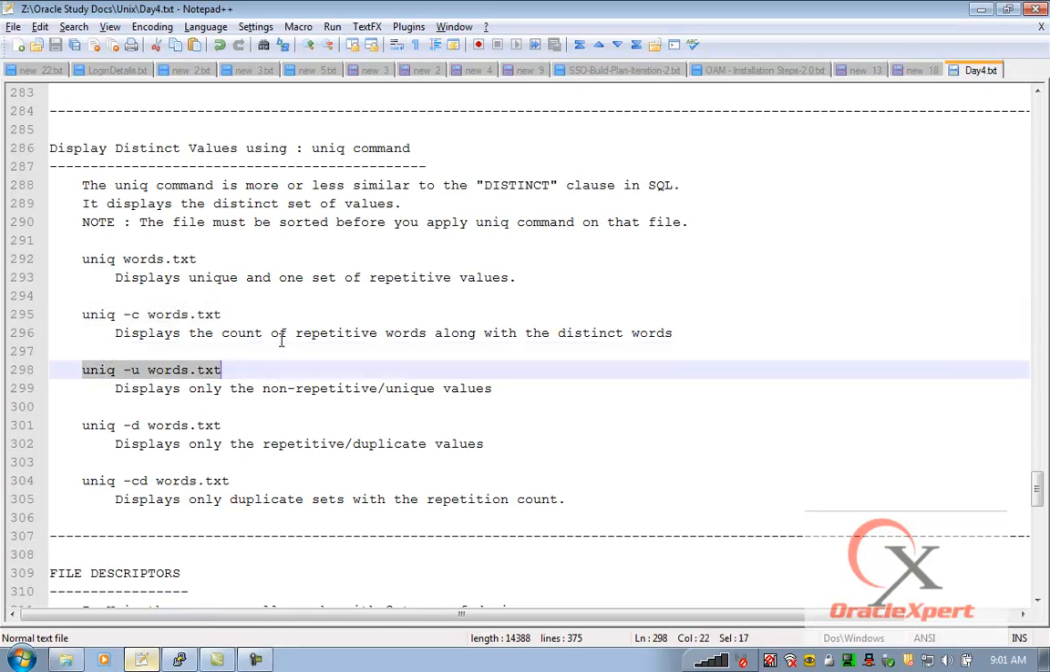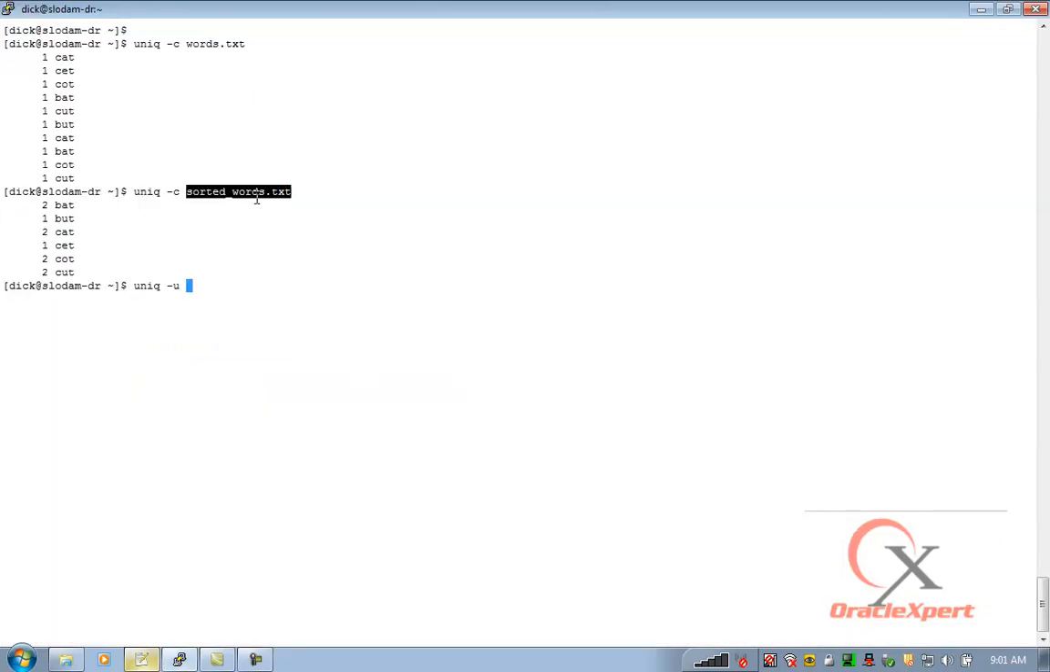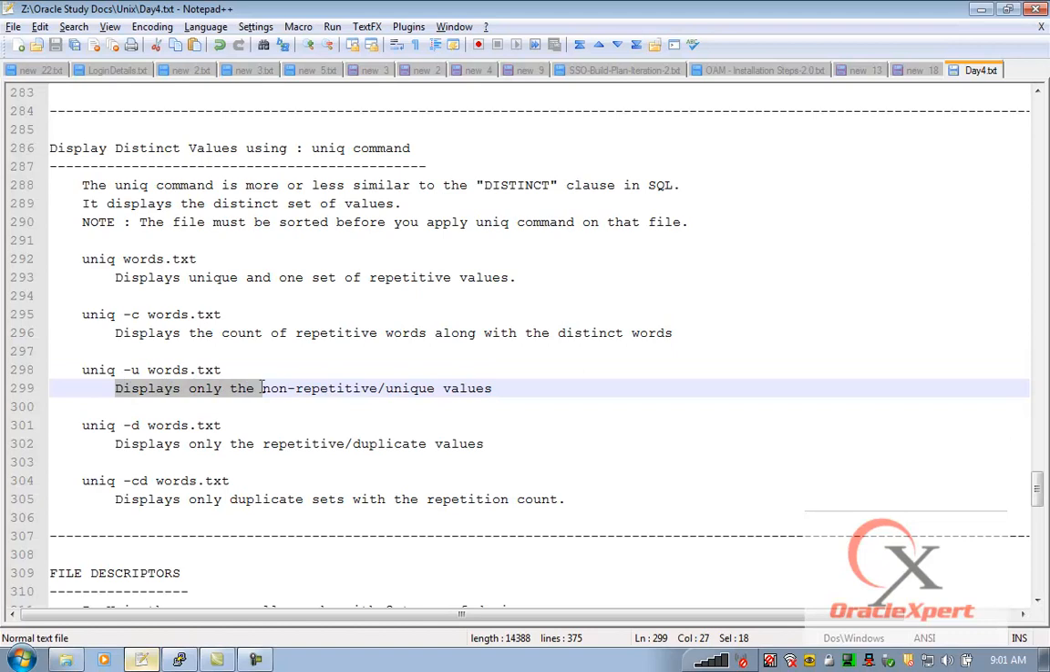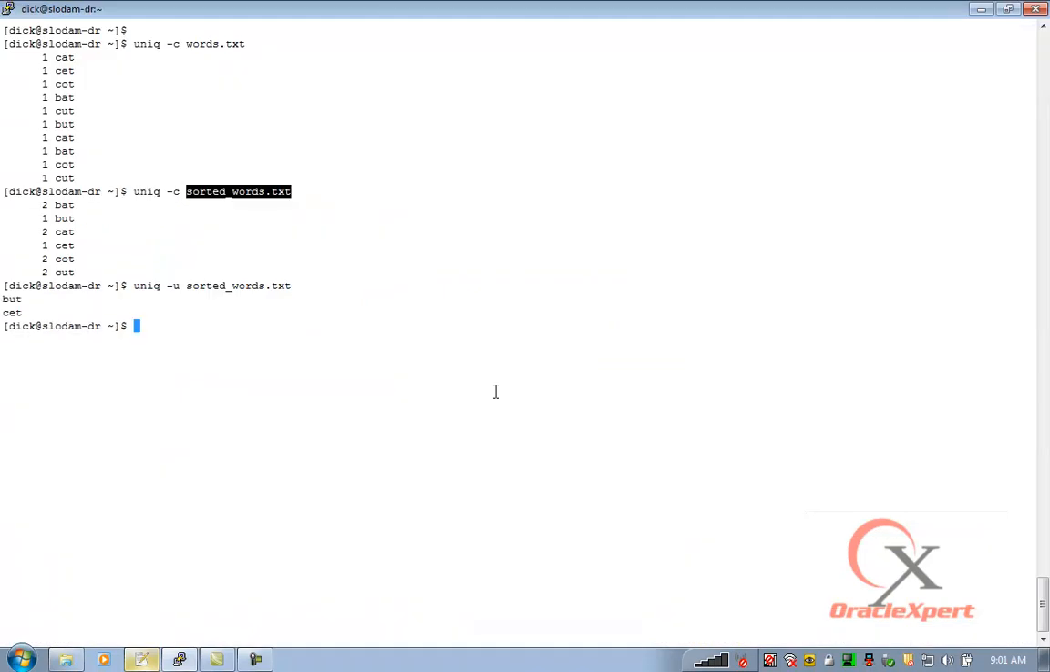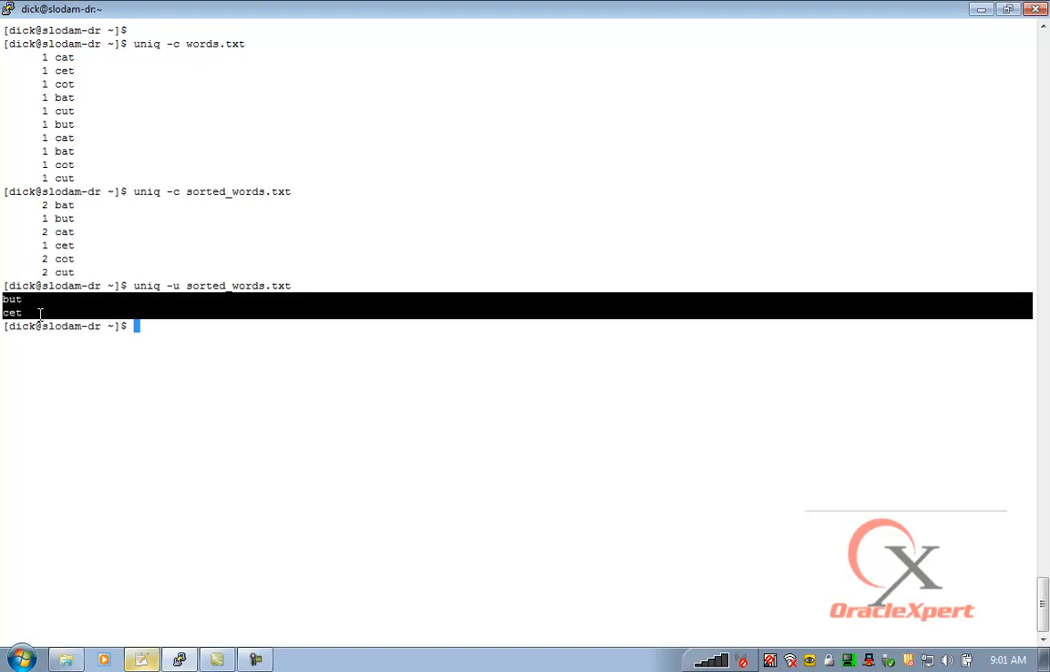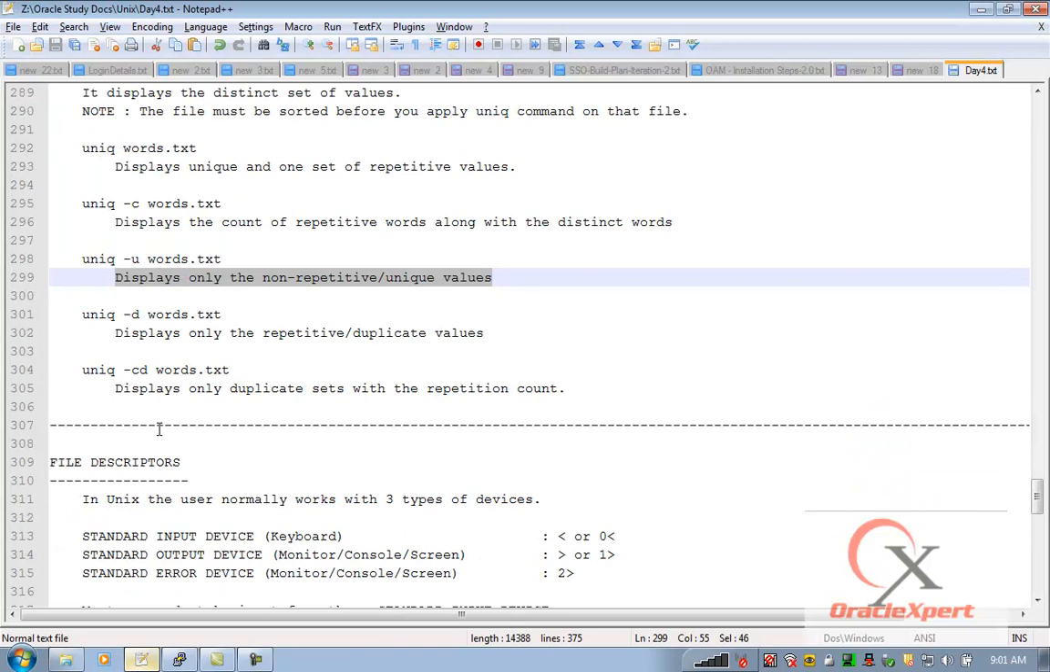Unique -u followed by words.txt or sorted words.txt displays only non-repetitive unique values. All others are repetitive. Bat, cat, cot and cut are repetitive values. They never appeared in my output. It's only about non-repetitive values, that is what -u is for unique. Display only the non-repetitive unique sets.